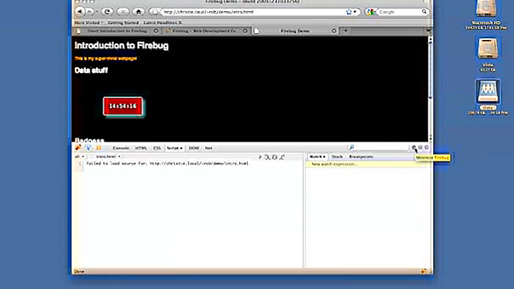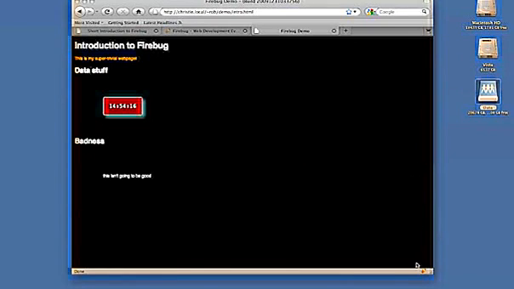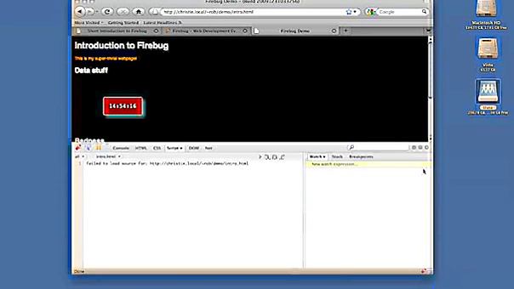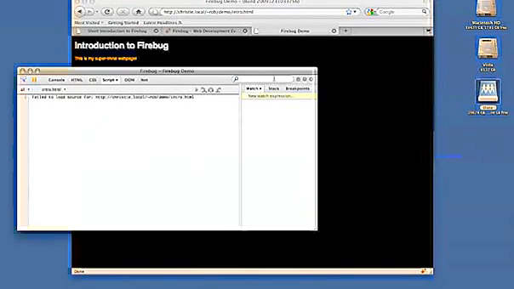Minimize is useful if you want to maximize the available viewing area, but still want to receive console messages, network traffic, or debugger breakpoints. The FireBug icon shows orange, indicating that it's minimized. Detaching the window lets you debug the page you're viewing in a separate window.